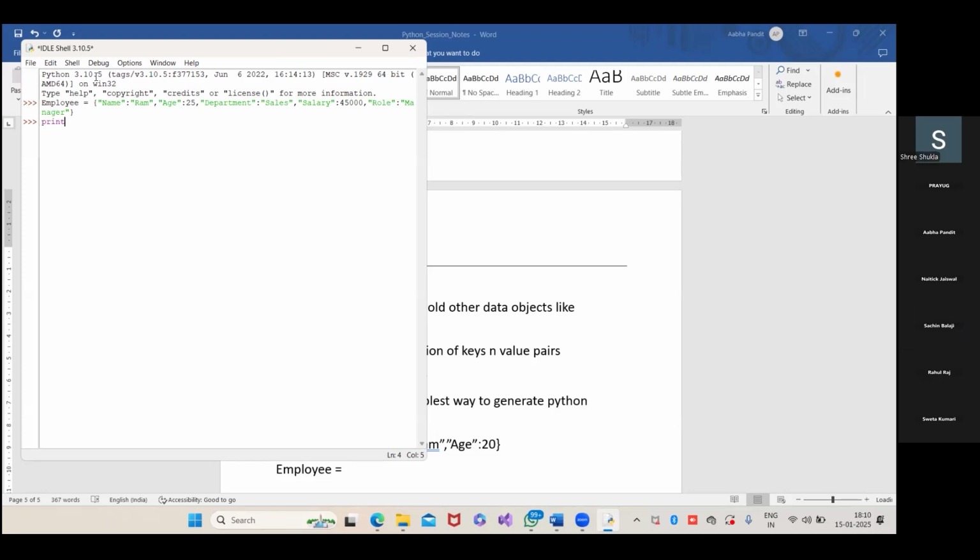Employee is a type of what? We will use the type function and pass the employee, and check which type it is. So it is a dict type. DICT is nothing but the dictionary type. We can cross check whether the dictionary is created by using the type function. And if I want to print the dictionary, I can print the employee dictionary object here.